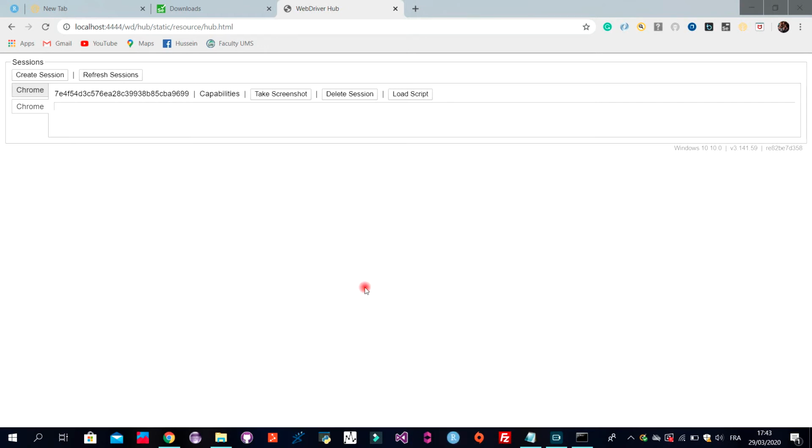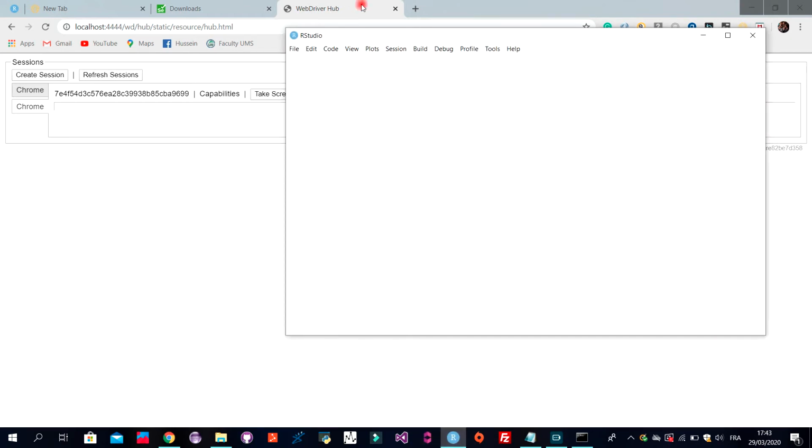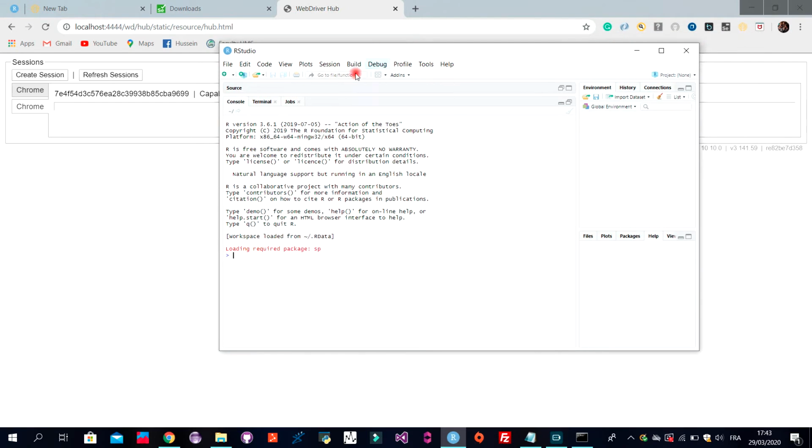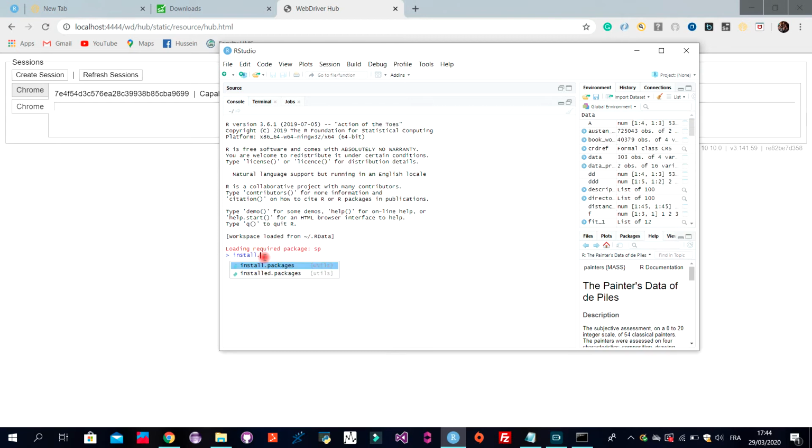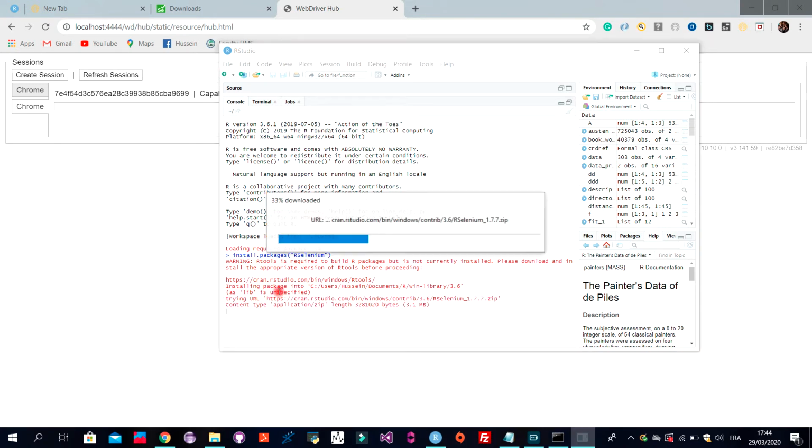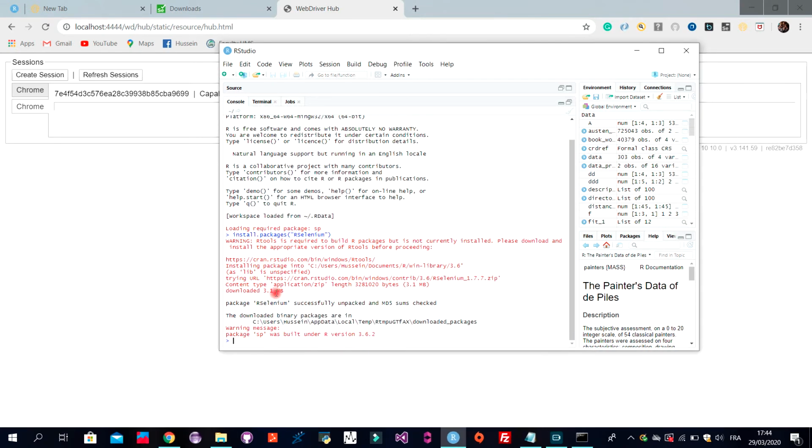I'm using RStudio. We'll start RStudio here. Of course, we have to install the package. So we can use install.packages, and we type RSelenium, and we click enter. But the package is already installed on my PC. So I will use it simply. It's already installed. Library.